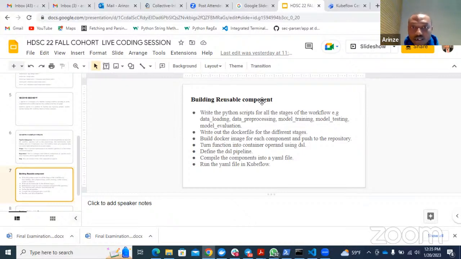So first, write out the Python script for all the stages of the workflow. Two, write out the Docker file for the different stages. Three, build Docker image for each component and push to the repository. Four, turn function into container operand using the DSL. Five, define the DSL pipeline. Then six, compile the component into a YAML file. And the last step becomes run the YAML file in Kubeflow. So we'll run these procedures now, and then let's see how we'll go about that.